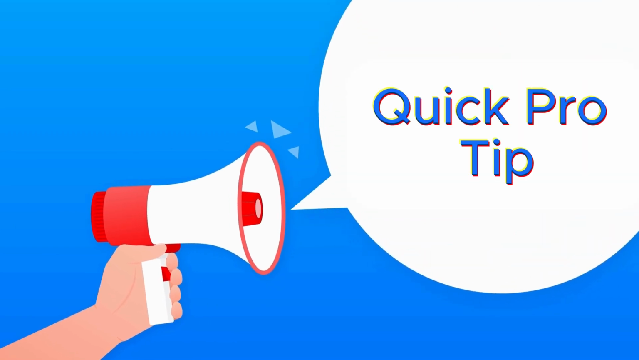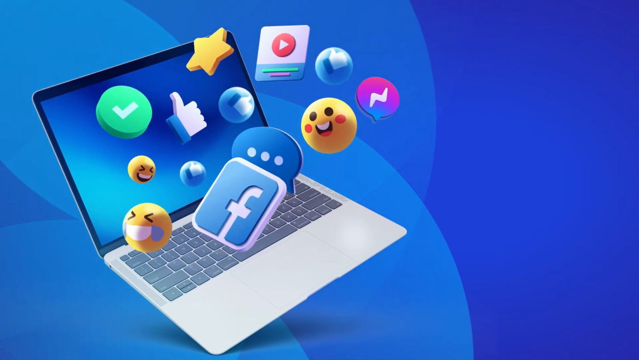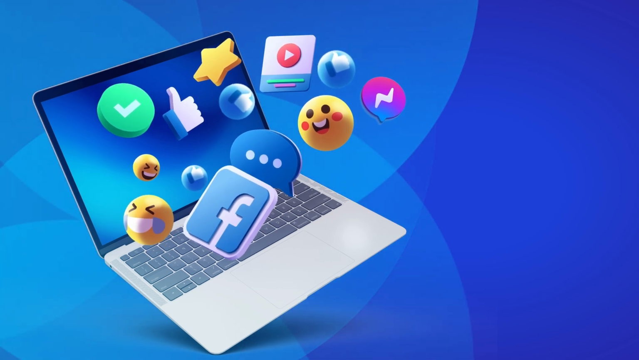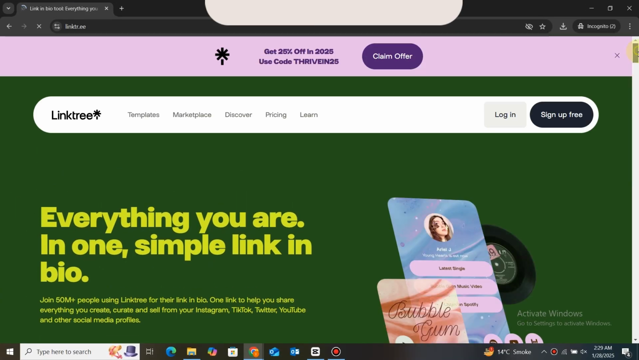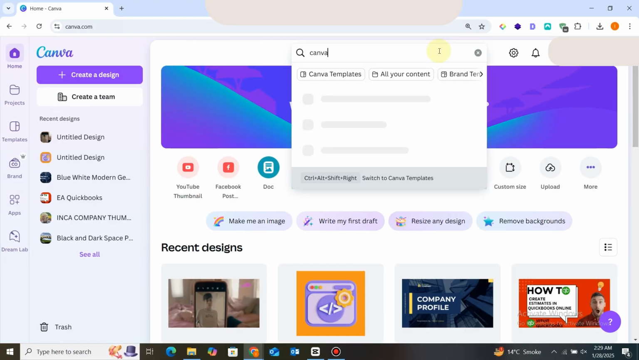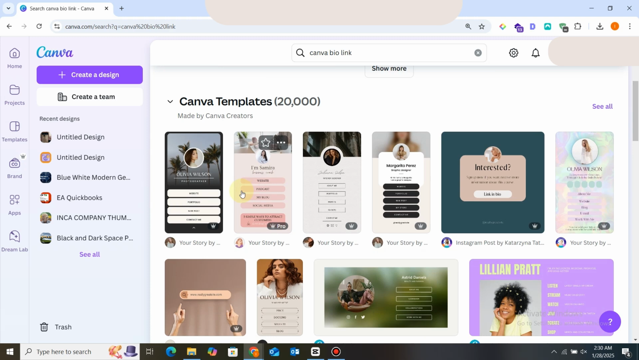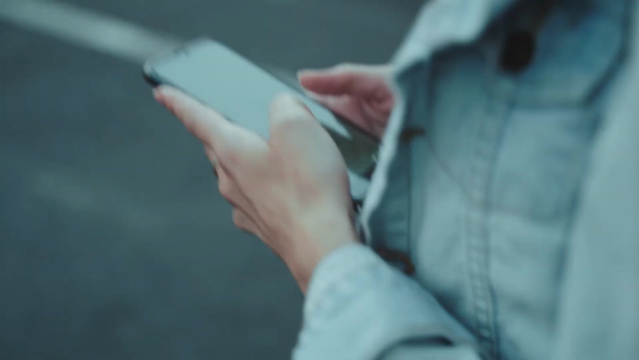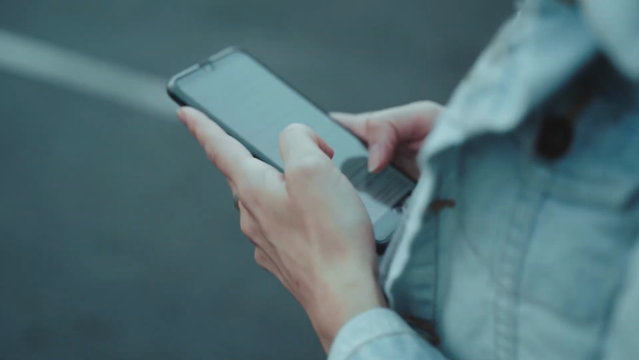Quick pro tip. If you've got more than one link to share, don't sweat it. Tools like Linktree or Canva's bio link feature are lifesavers. They let you organize multiple links into one clickable page. This way, you're not just adding value, you're elevating your profile's look and functionality. Plus, it's so easy to set up.